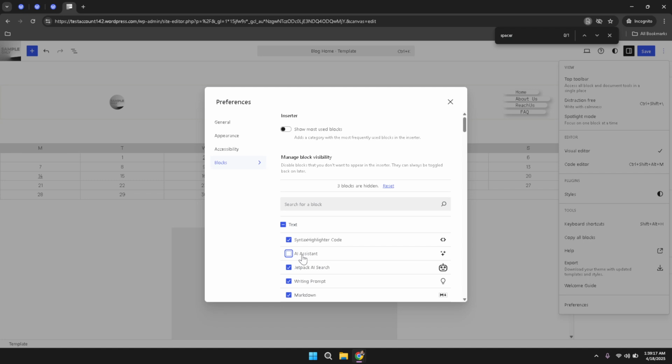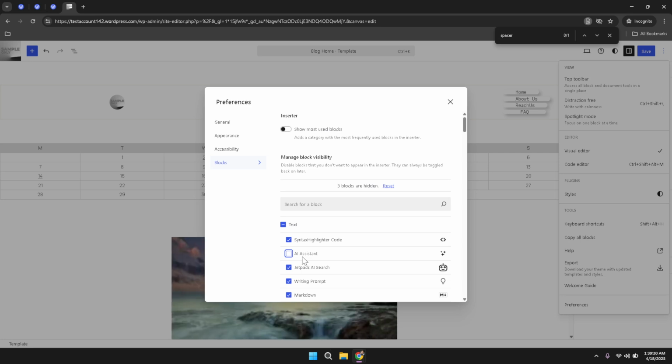Disabling the AI Assistant can help streamline your editing experience, especially if you do not rely on it for your website management. Throughout this process, if you encounter any images or visual cues, allow them to guide you along each interface. The clear placement of navigational elements and settings in the editor is intended to make each step logical and anticipated. By following each stage in this sequence, you are ensuring that you disable the AI Assistant block correctly while maintaining full control of your site's layout and functionality.